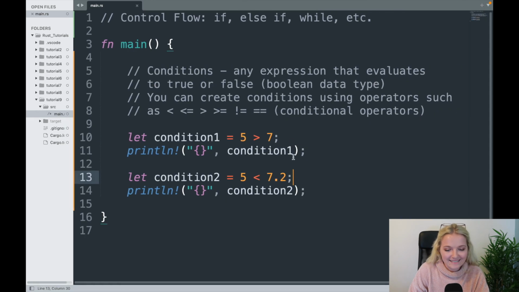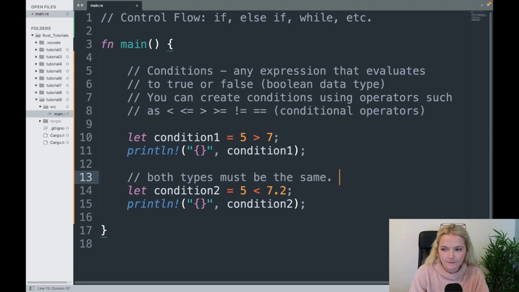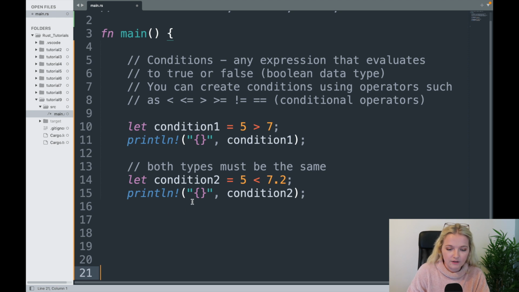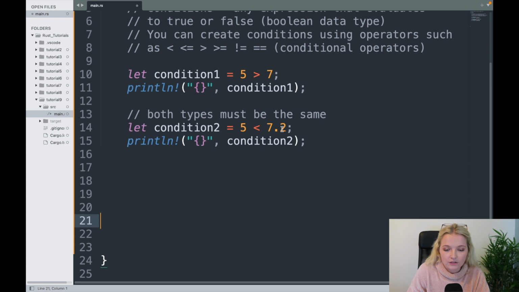So the data types pop up all the time with Rust. And again, here we're trying to find a condition, whether it's true or false. And because the two things we're evaluating against aren't the same data type, we have an error. So I'm just going to write a little note here and say both types must be the same. Now we can change some different things here. We learned about different ways of how you can change the type so that they are equal.